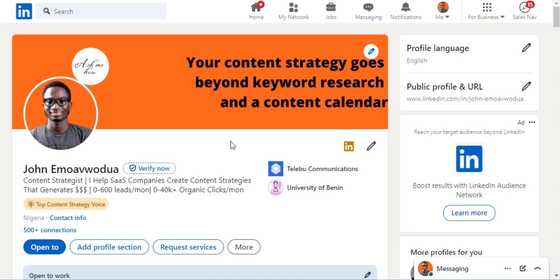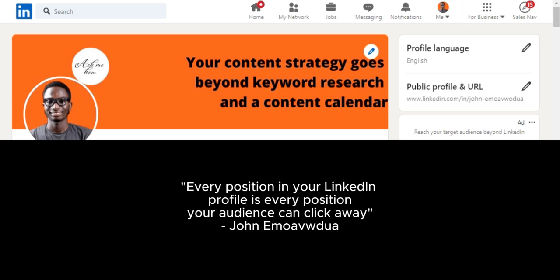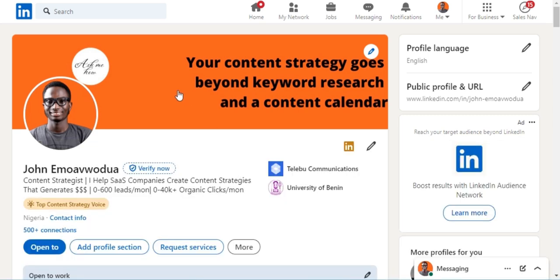Okay. So as we move ahead, I want you to note that every specific location of your LinkedIn profile is every location where your potential recruiter or a potential customer will click away from your profile. So it means you should pay attention to what you do in every section. Now, LinkedIn gives you the space to sell yourself, to sell your skills, your services, what you bring to the table, if I should use that word. Now, depending on your profession, your career, or the services you offer, you can design this cover image differently.